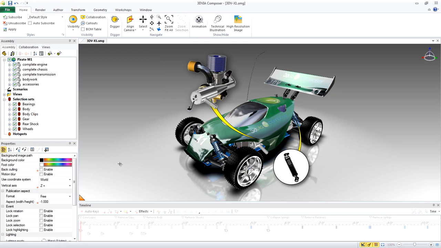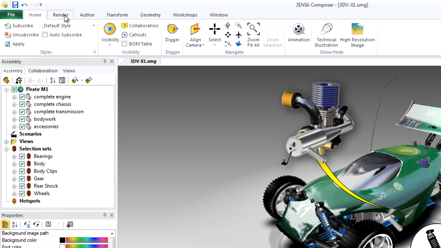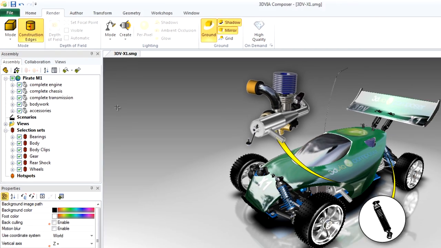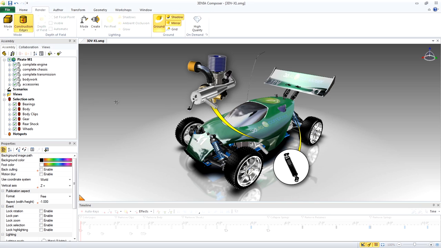Now let's apply custom rendering. To apply custom rendering, go to the Render tab of our ribbon interface, and under Mode, choose Custom. Custom rendering allows you to render different actors in different styles. So we want to render the body in a different style so we can see inside.